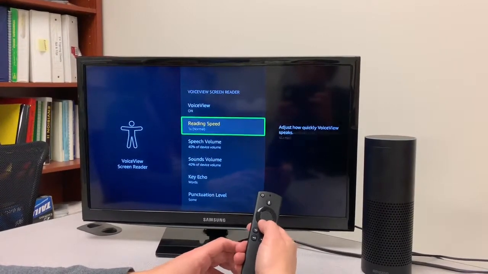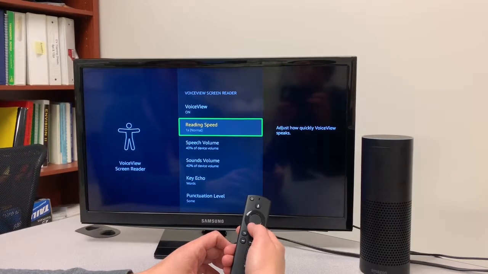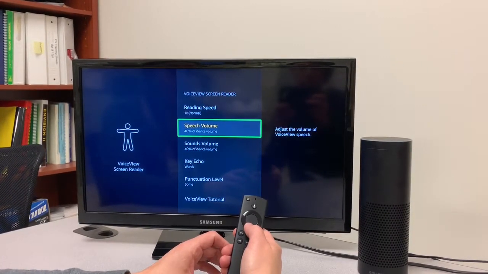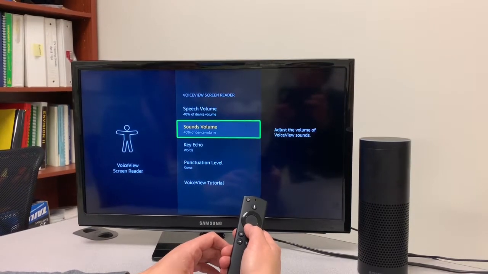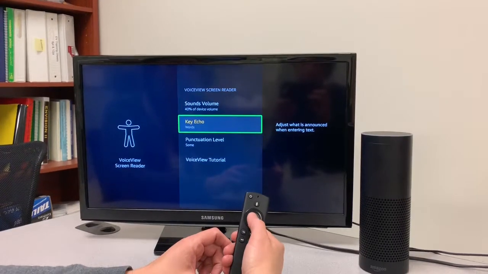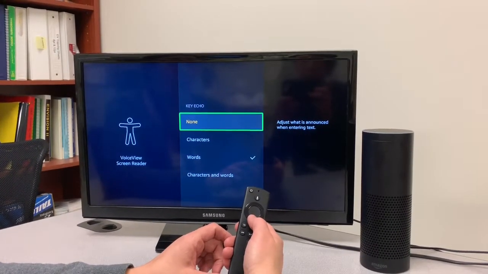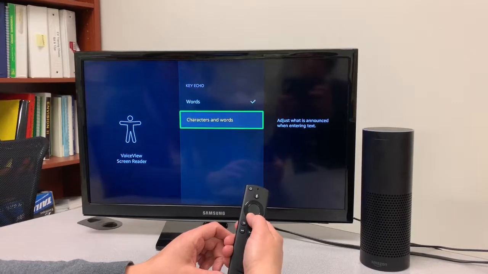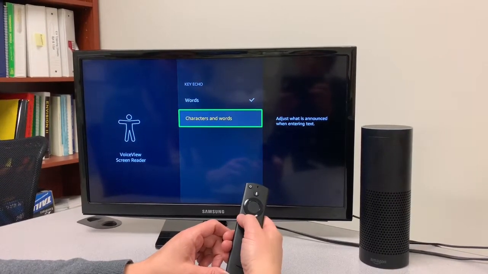Reading speed. You can change the reading speed. Normal. 2 of 7. Speech volume. You can change the speech volume. Sounds volume. You can change the sounds volume. Device volume. Key echo. You can change what you want the voice to echo, either characters, words, characters and words, or both.